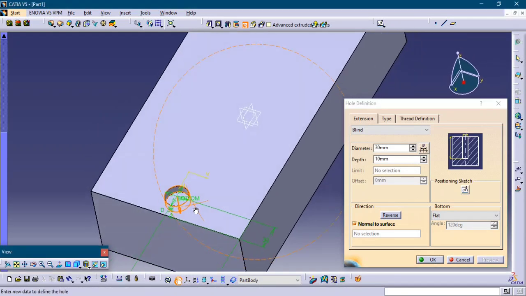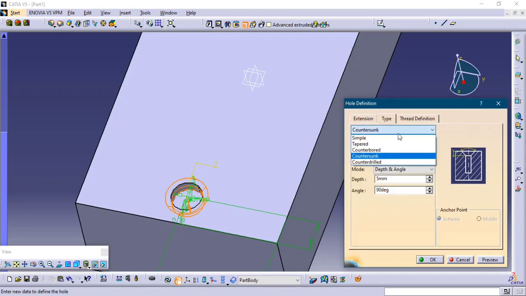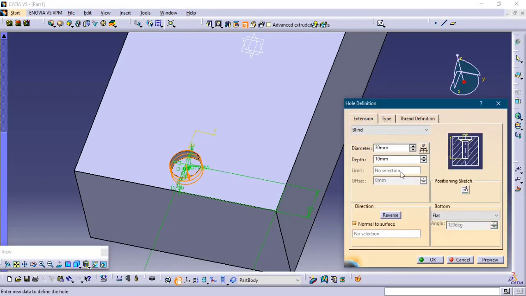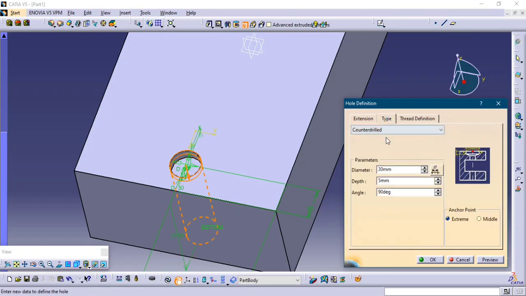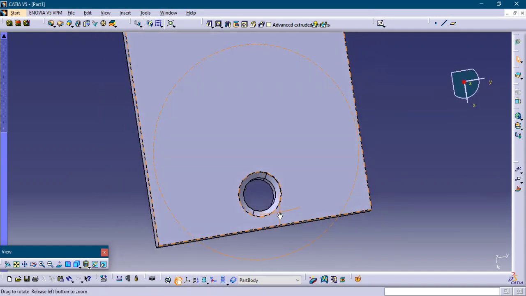So okay, it is on the upper side only. I already told you about types. There are 5 types of holes: simple, tapered, counterdrilled, counterbore, and countersunk. Here you can choose up to what depth the hole will be. So counterbore means an extra diameter hole that is given to the actual hole on the upper side. We will discuss all types of holes in the following exercises. For now I'm skipping this.